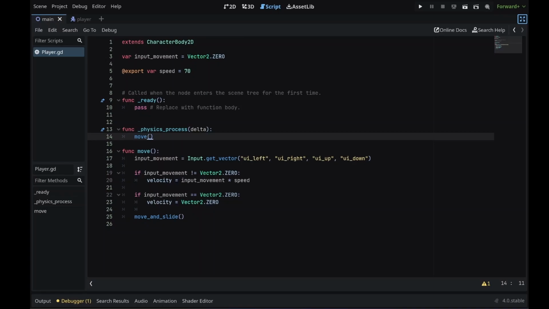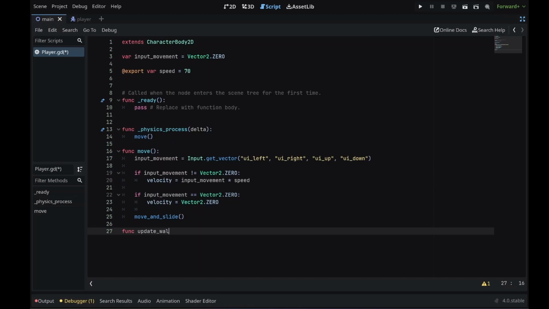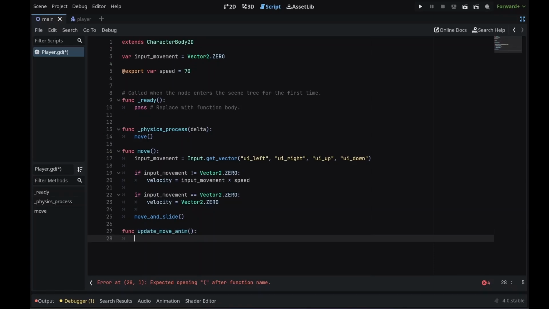For that, I'm going to use some functions that we have in Godot. I'm going to create a new function and call it update_move_anim. And here what I'm going to do is get the direction. So how do I do that? Well, it's quite simple. We have created a variable here called input_movement. That's what we did in the last video.